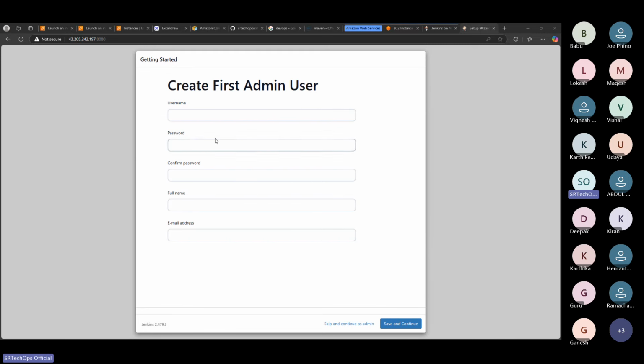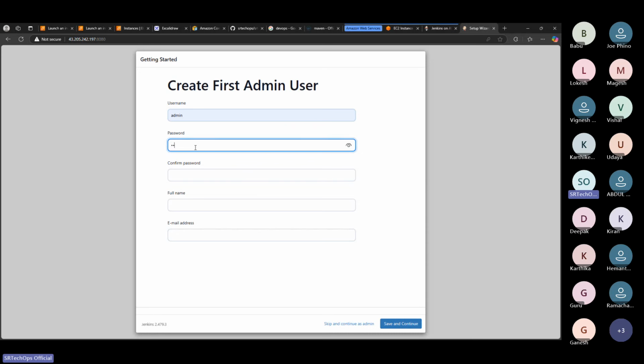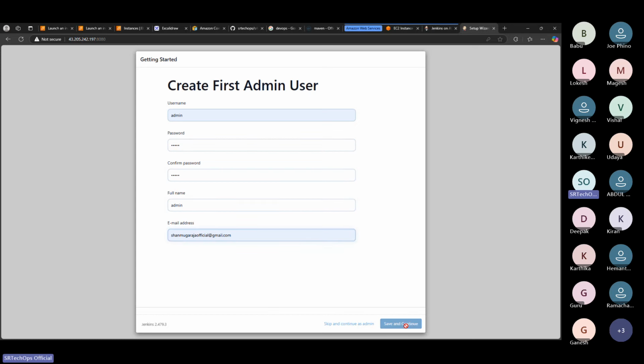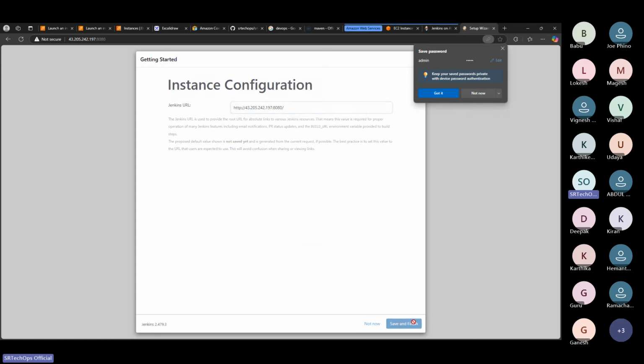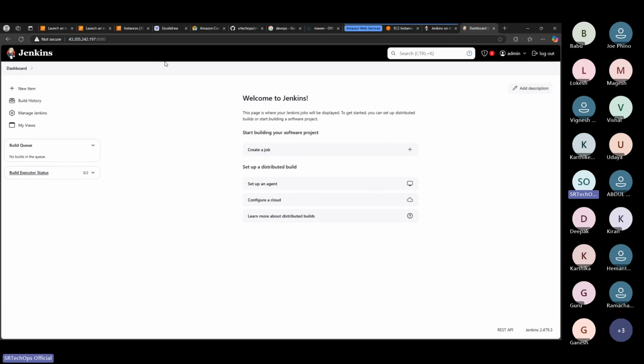I'll give some username and password. Admin. Yeah, save and continue. Save and finish. Start using Jenkins. So this is how your Jenkins will look. Okay. This is how your Jenkins will look.